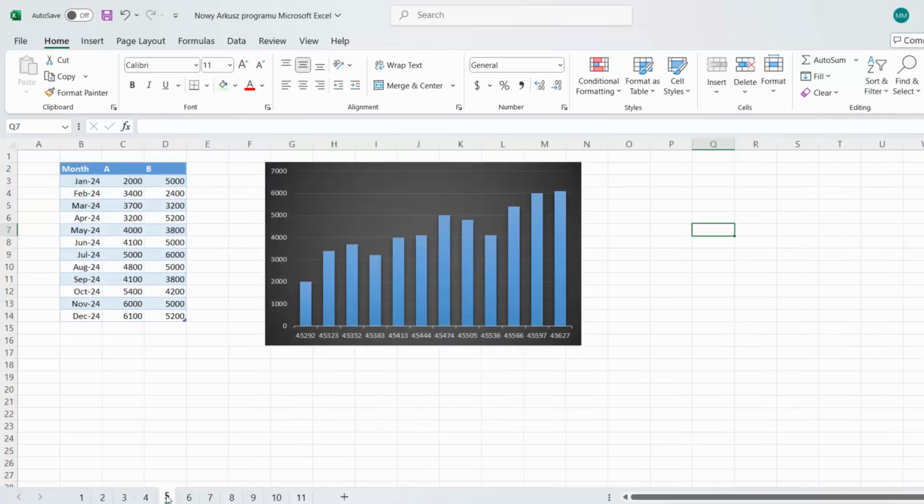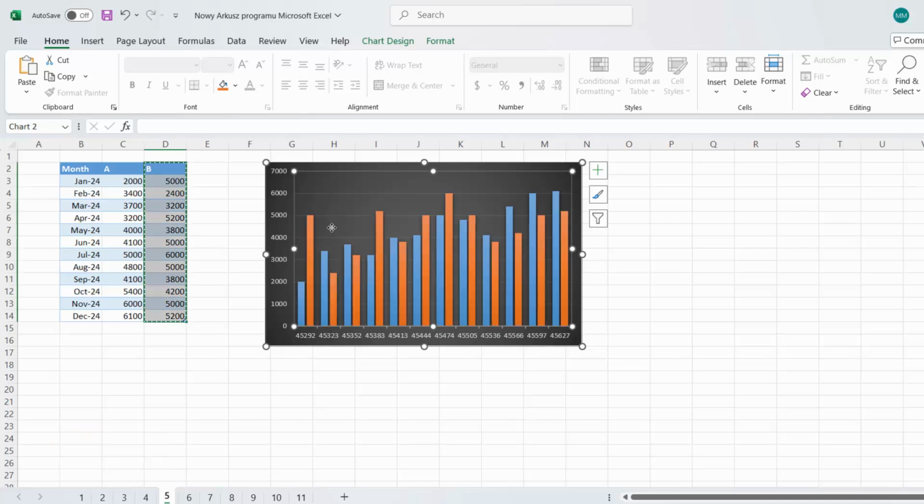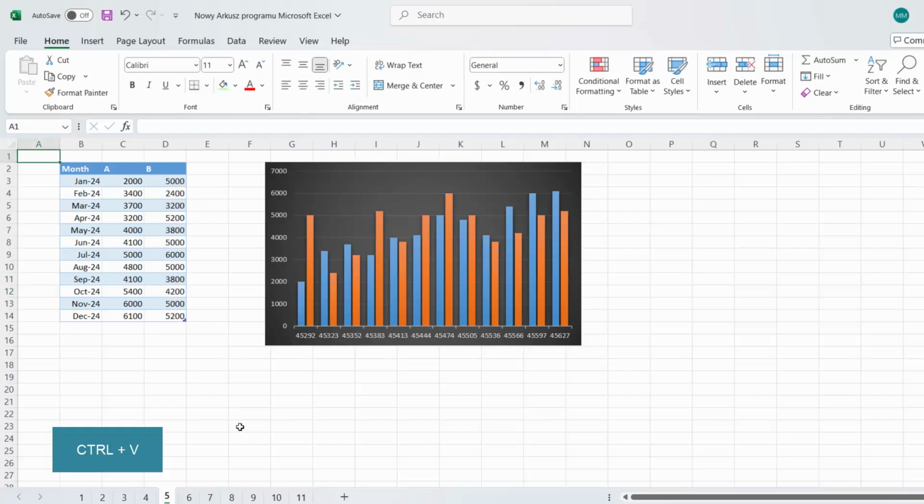Adding additional data to an Excel chart. Ever needed to add more data to an existing chart in Excel? It's easier than you might think. Here's how you do it. First, select the data you want to add. This could be a new row or column of data that you want to include in your chart. Once you've selected the data, press Ctrl+C to copy it. Next, go to the chart where you want to add this new data. Simply click on the chart to select it. Now press Ctrl+V to paste the data into your chart. Voila! Your chart now includes the new data.